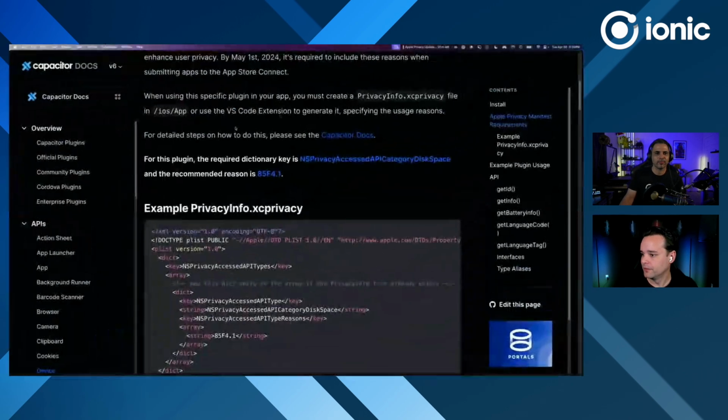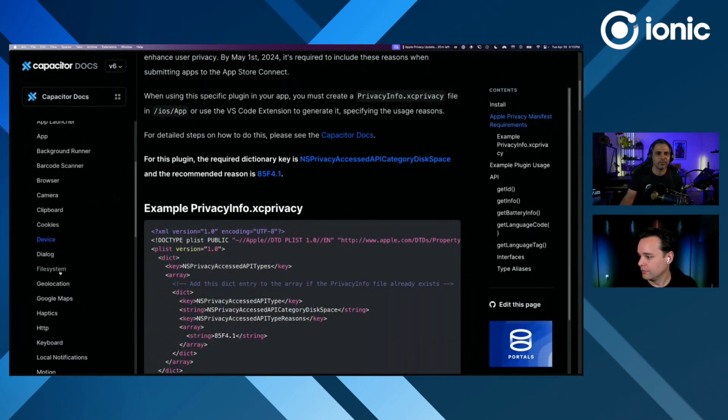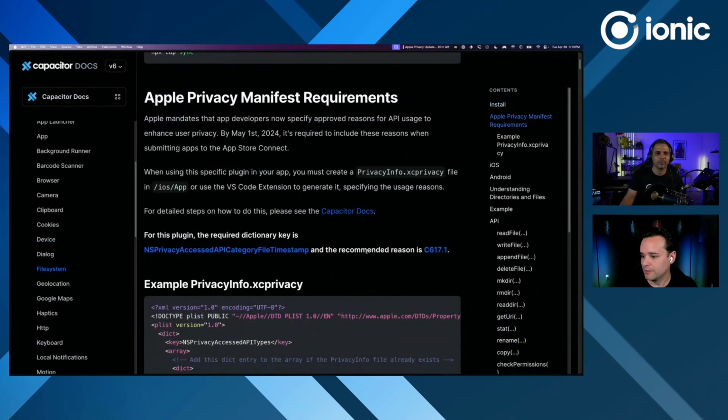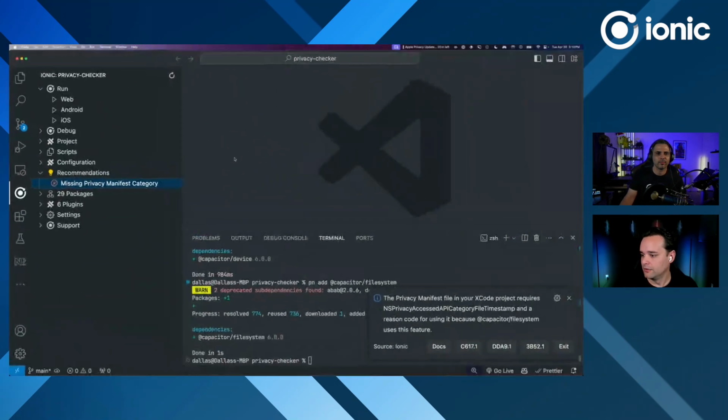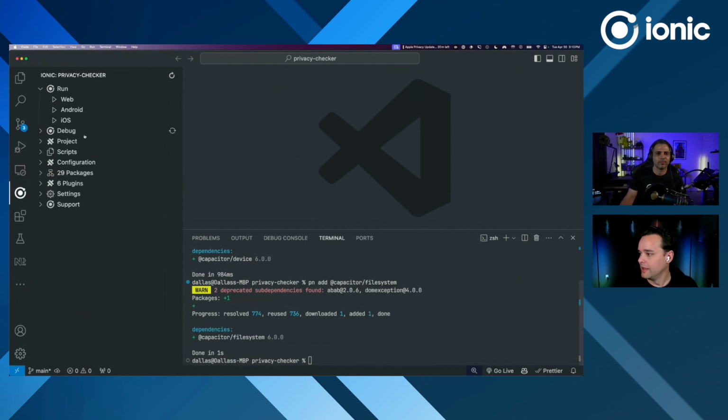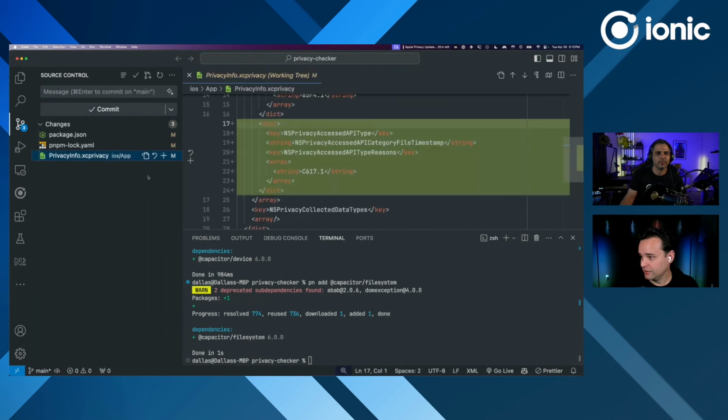So let's jump back over here. Let's go to the file system plugin, and the recommendation here is this C617. So we'll go ahead and grab that, C617. Again, it's the first one in the list. That's the recommended one we suggest. Go ahead and click on that, and we can see that it just went ahead and added this straight into that manifest file for us, so that it's all managed. We don't have to worry about it. Obviously, if we want to, we can come in and change this to a different value if we need to change that later, but super easy to manage.